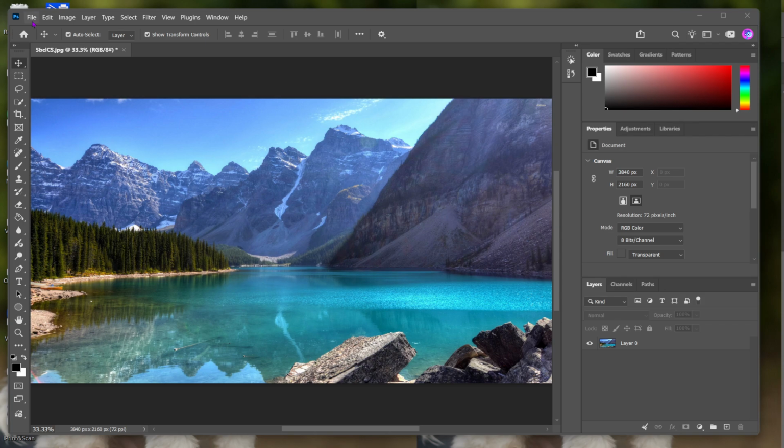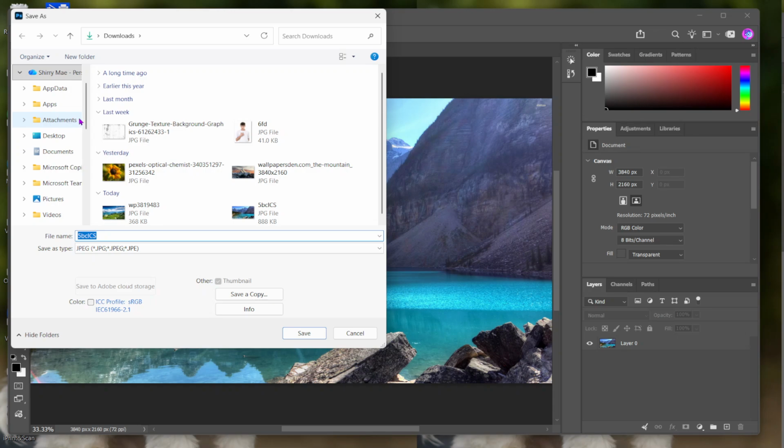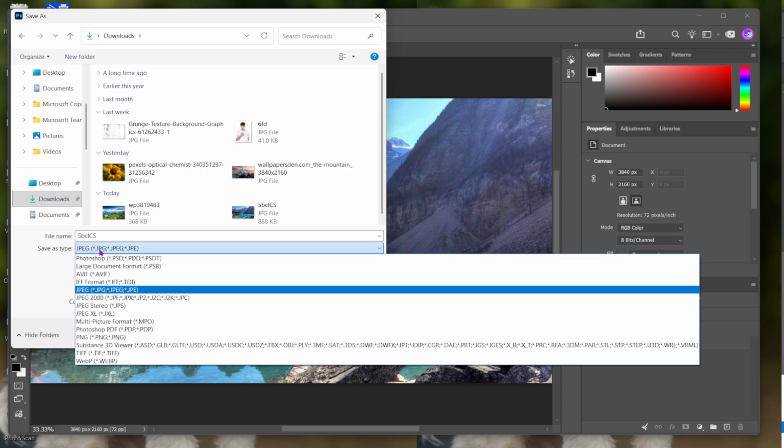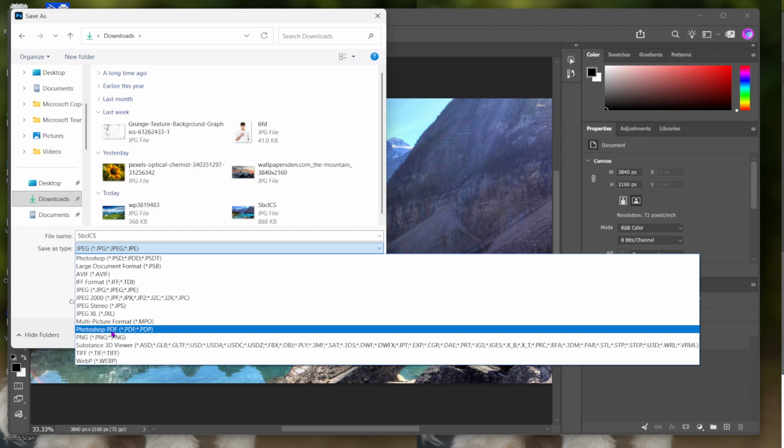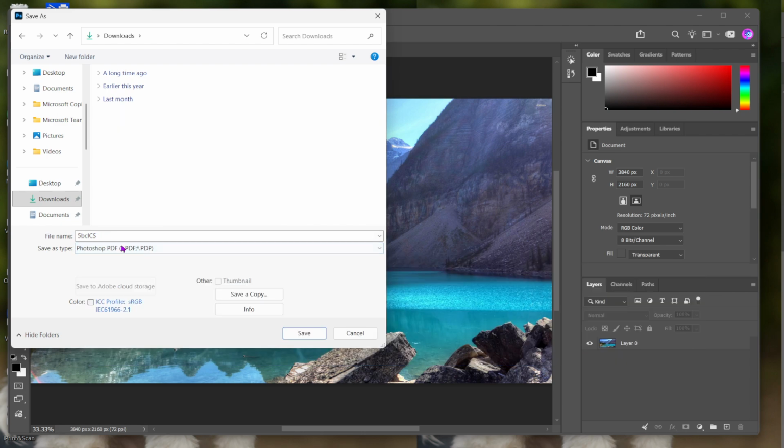Then go to File, Save As. Choose the location where you want to save your file. Then click the Save As Type or Format drop-down menu and select Photoshop PDF. Enter your preferred file name and click Save.